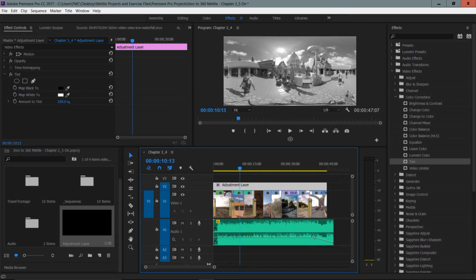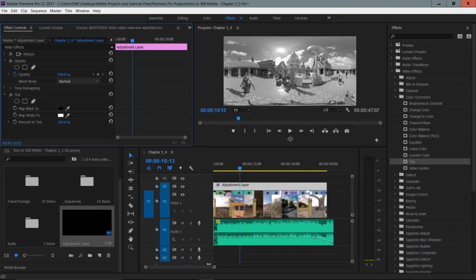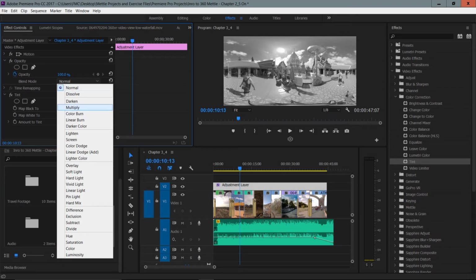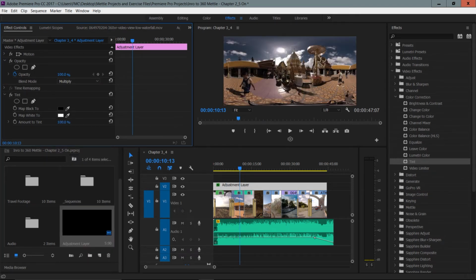The other cool thing about adjustment layers is that you could do things such as blending. So with this effect applied, I could go over to my opacity settings and choose a blend mode, such as multiply, to give this clip a look. And just to show you, if I turn this tint on and off, the kind of look that it gives that clip. Adjustment layers in Premiere Pro are also adjustable in length.